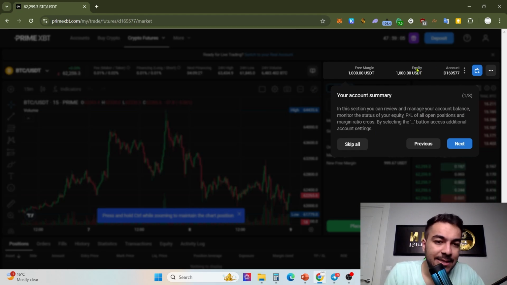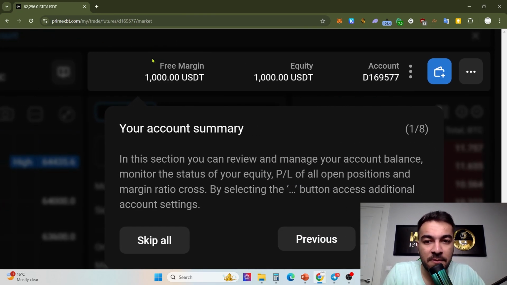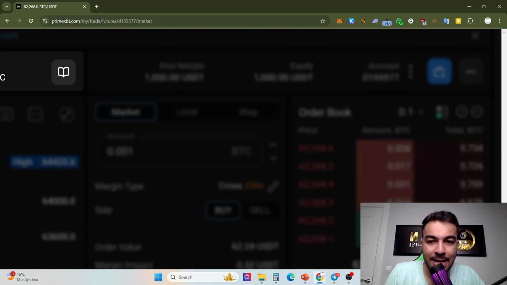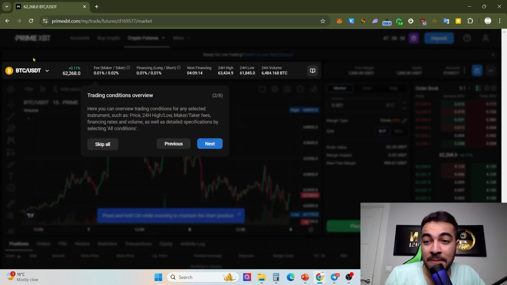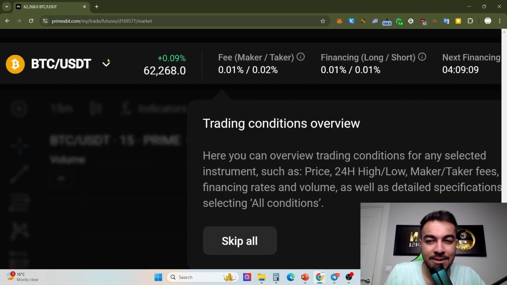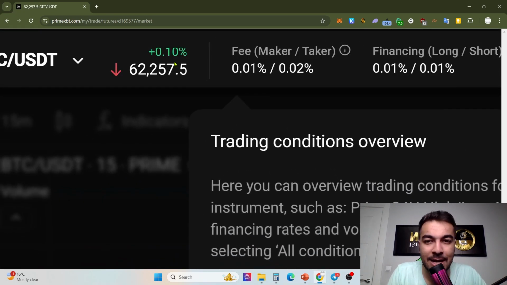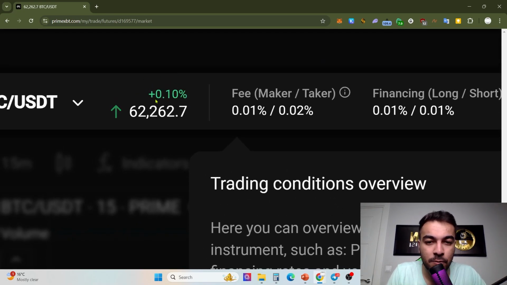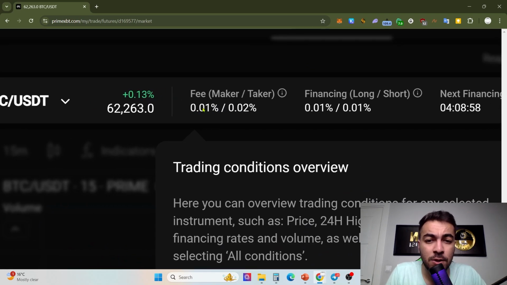Next is your account summary, where you can see your own accounts. For example, 1000 USD equity in the account, and you can add your wallet here and then click next. You are seeing the Bitcoin USD pair here, and this sign helps you change to other cryptocurrencies, and you can see the price and the percentage price change.